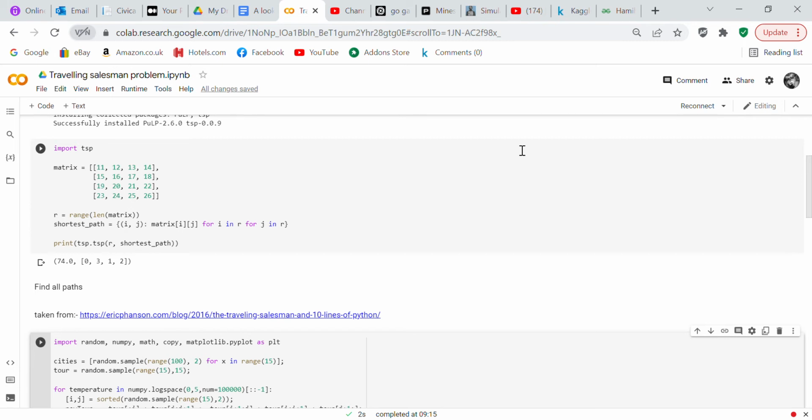So after you install TSP, you have to import TSP. Then you have to make a matrix. In this particular matrix, I created a 4x4 matrix. R equals range(len(matrix)). The shortest path equals, and they put it in a dictionary, (i, j): matrix[i][j] for i in R for j in R. Then you print TSP.tsp(R, shortest path), and it gives you the shortest path is 74, and it's 0, 3, 1, 2, so that's your shortest path.